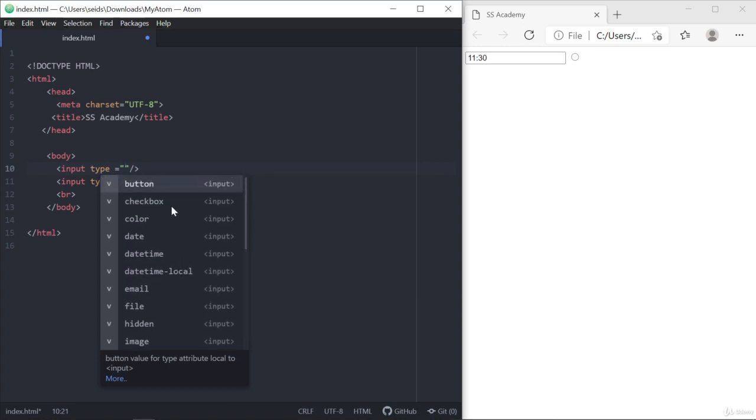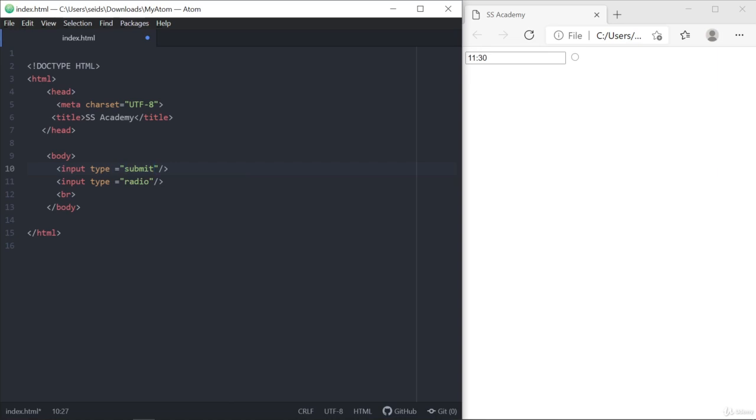Or let's change this date time to what we can write. We saw this checkbox. You can see here we have a bunch of types here. For example, let me show you this submit button. If I refresh this, I have here the submit button. We can click on this. It is a cool thing. So except these text fields, we can create here the text area.